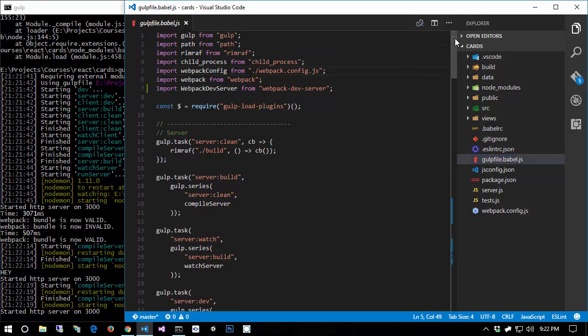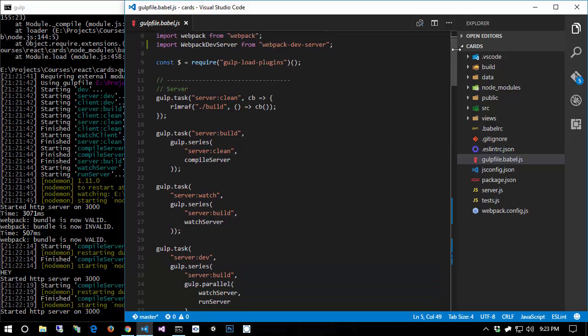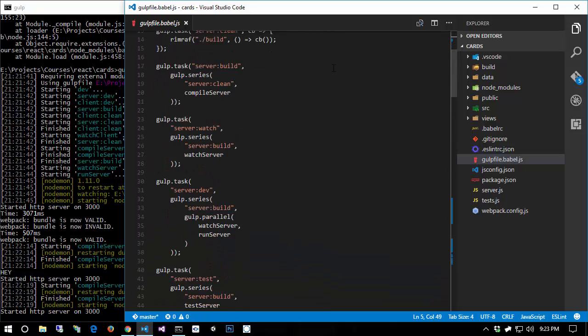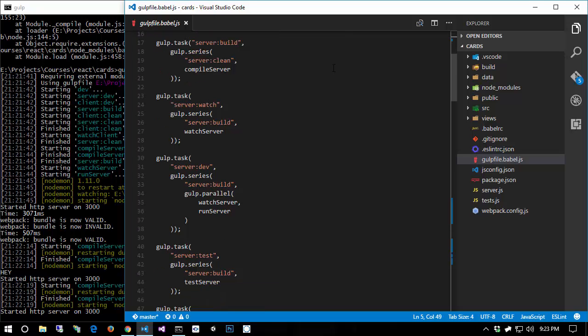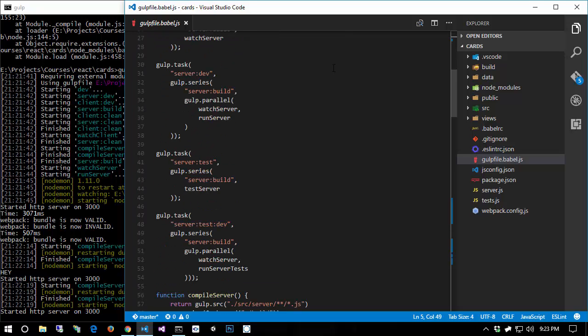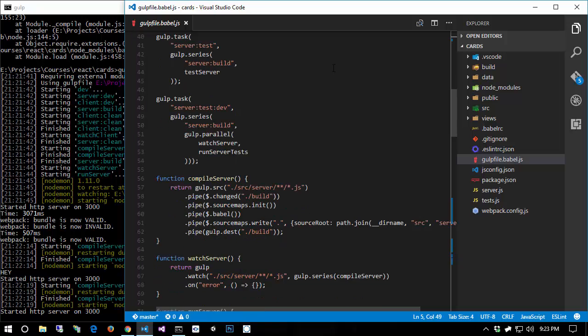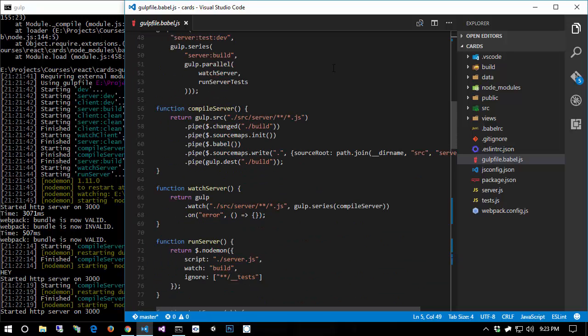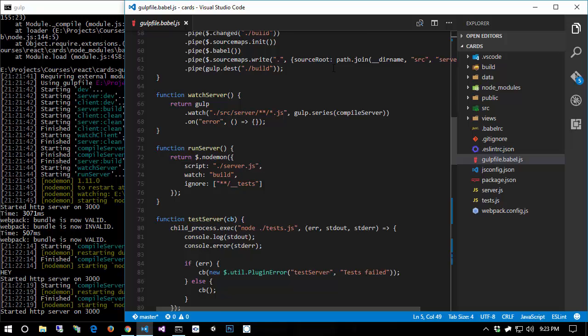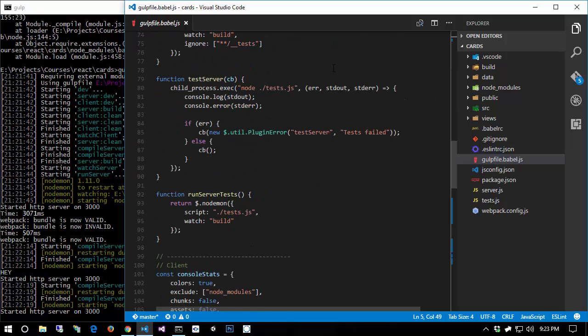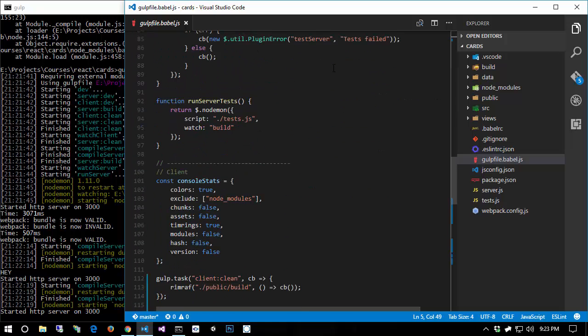So this is almost it for the Gulp file. Actually, this should pretty much be it for the Gulp file, now that I think about it. We have a little bit more to do in the Webpack config, but that'll be next video. So let's scroll down. We have our includes, our loading of the plugins. We have server clean, server build, server watch, server dev, server test, and server test dev. Then we have our internals, our functions that actually perform all the work.